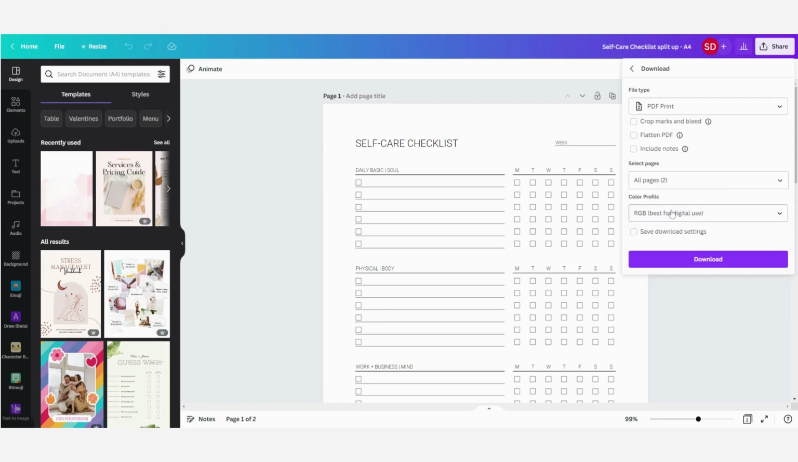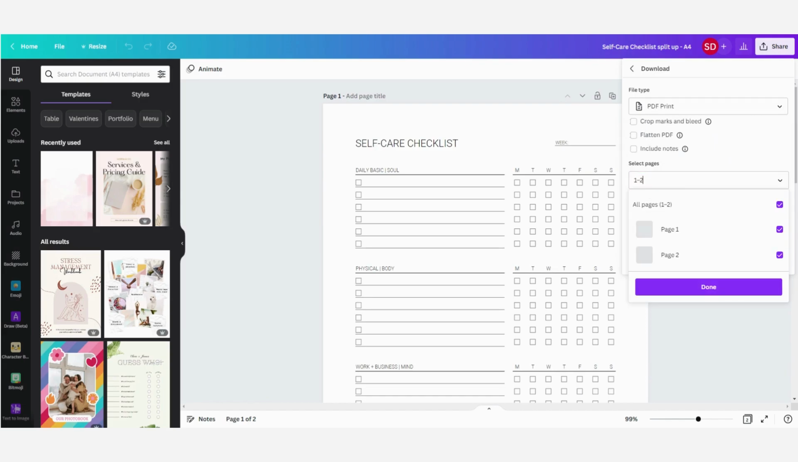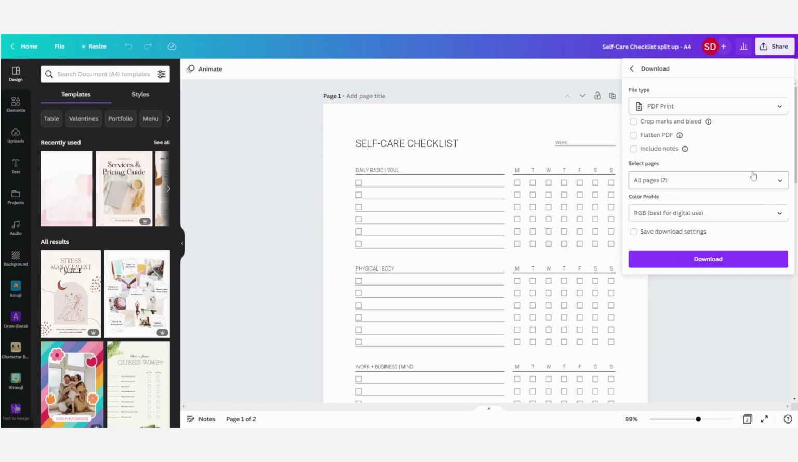So click on PDF print, and then here you can set different things. You can select the pages. Now I want to download them both. And then here you can choose RGB, which is best for digital use, or this one, and this is best for professional printing. Now I want to choose this one.